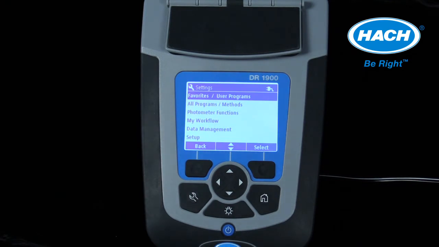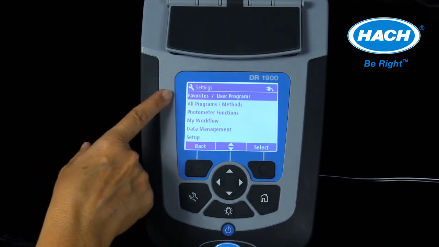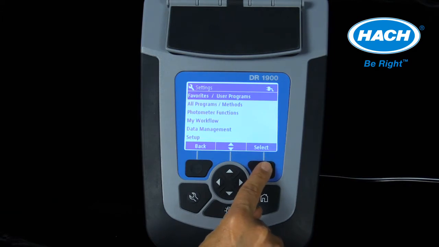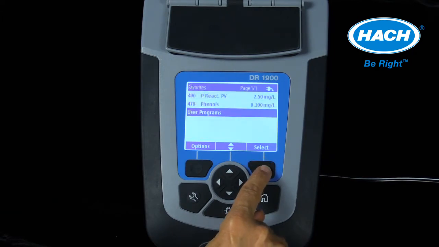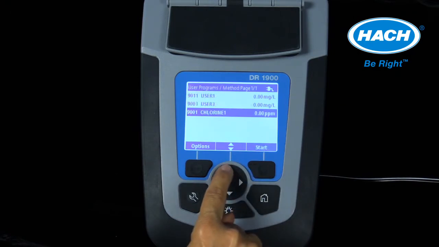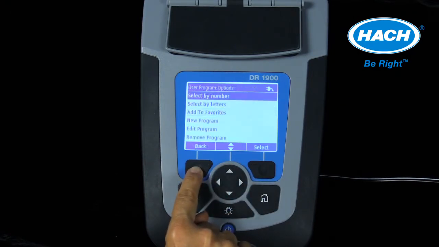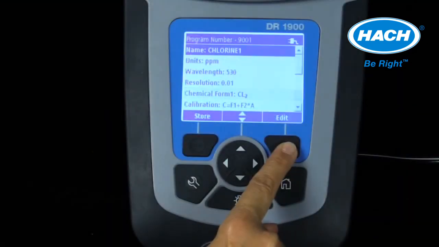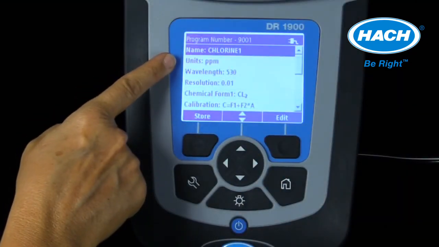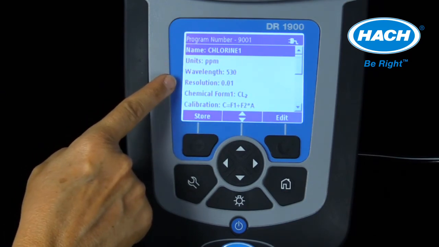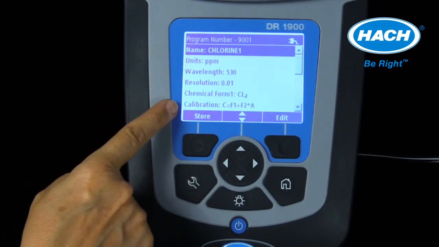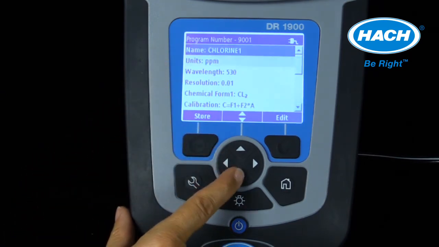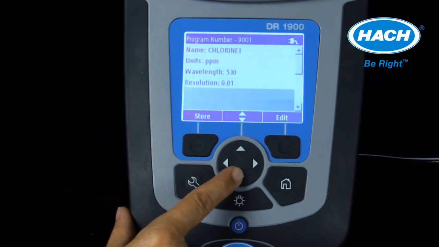The DR1900 is received pre-programmed. However, the software allows for 50 user-entered programs and methods, including 12 data points, linear or piecewise curve fit. Entering in a user program is simplified as the software walks you through each step, starting with a program name, concentration units, wavelength selection between 340 and 800 nanometers, resolution, and chemical form.